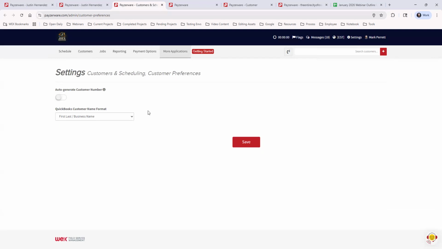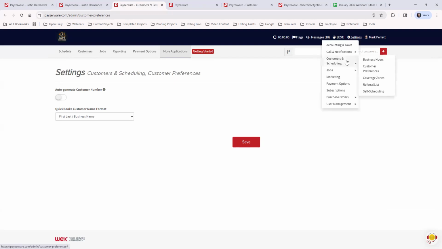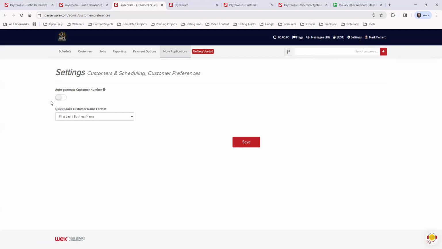But some contractors also need a customer number, very specifically, separate from a job number. And if you do use customer numbers, you can turn that on from here. Again, that is settings, customers and scheduling, customer preferences, and then auto generate customer number. Selecting yes will generate a sequential ID number for each customer. So if you need customer numbers, you can turn those on here and hit save.